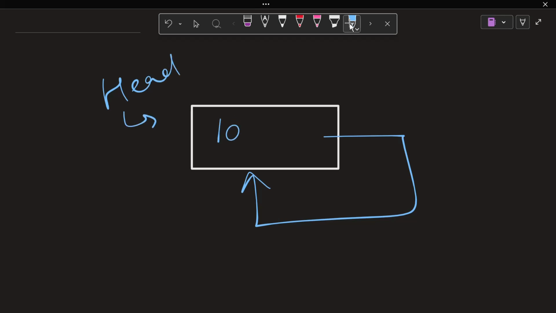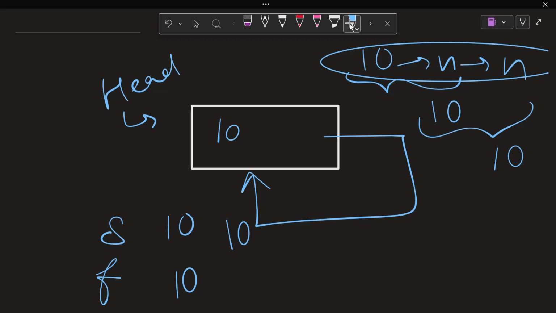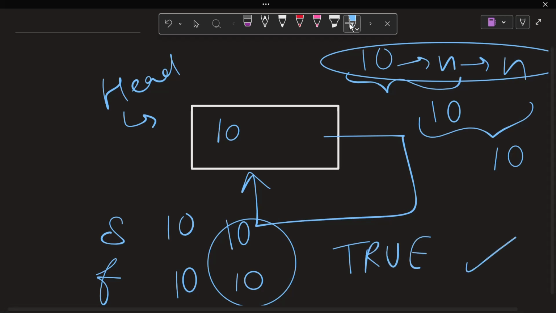It's 10. So S and F: S is 10, F is 10. Then again, S will be 10 and F will be 10 next to next. So next to 10 is 10 and again next to 10 is 10. So basically this whole becomes 10 again. And this means that both got equal and thus it will return true, and it is indeed a cycle.